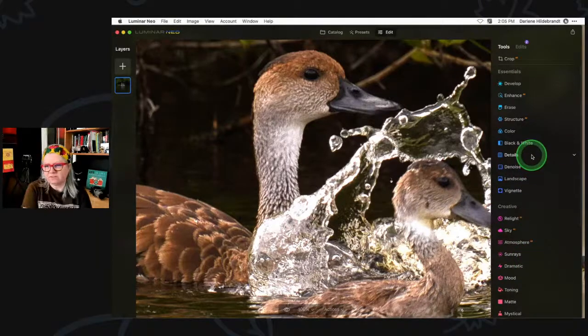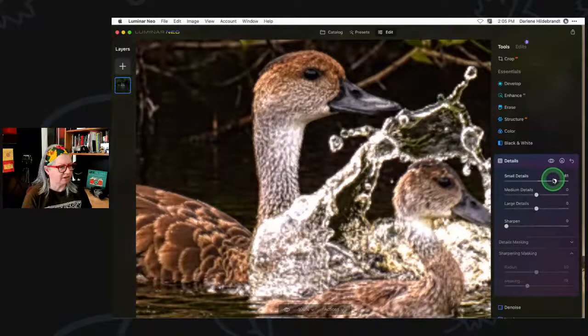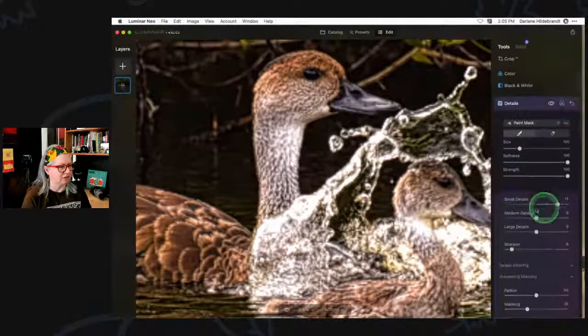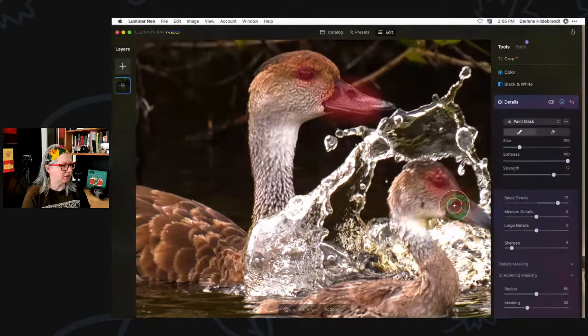And then the other benefit, Trish, of Luminar Neo that you don't have with Luminar AI is I can apply this one a second time with different settings. Now I can bring the small details up and the sharpen and just paint it in to the eye, for example, or to the beak. The parts that I want to look a little bit sharper, I can apply those small details.